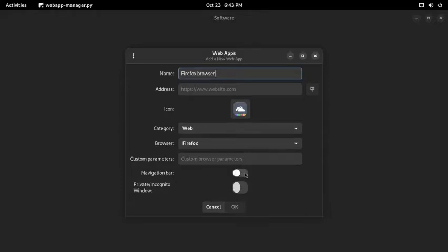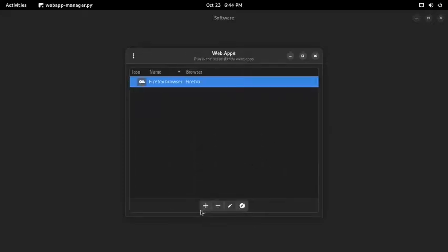Do you want a navigation bar? We have to say yes. Do you want a private incognito window? We have to say yes. And you have to give the address of Mozilla Firefox. I think it is mozilla.org. So the web app has been created and we can launch the web app from here.